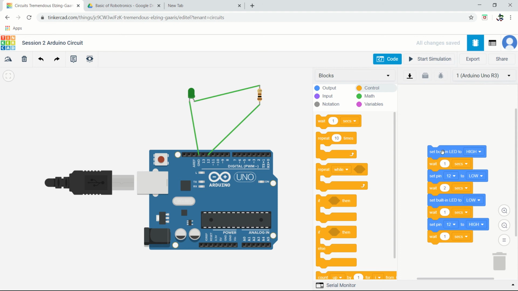So what will happen in this program: first the inbuilt LED will get on for 1 second, then it will remain on as we have not given any signal of off. Then 12 number will become low, as it is low only, so nothing will change. Now inbuilt LED will go off for 1 second, and then LED 12 number will get high, on for 1 second. So let's simulate that.